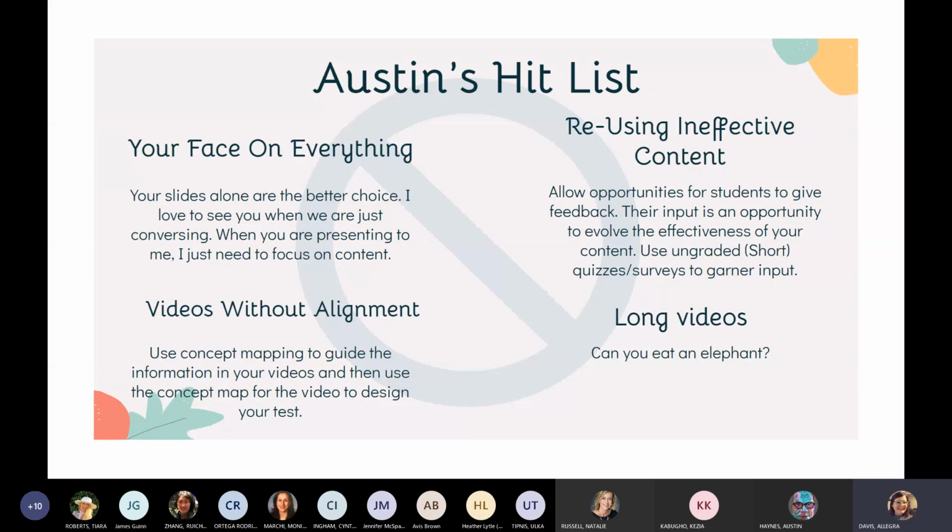But I do want to say that what Allegra said when she came on initially, putting yourself at the beginning of the video and at the end of the video so that you humanize it, my name is Austin Haynes, and I wholeheartedly endorse this message. That's very true. What I'm talking about is you don't need to flip back and forth between your face in the middle of a presentation.